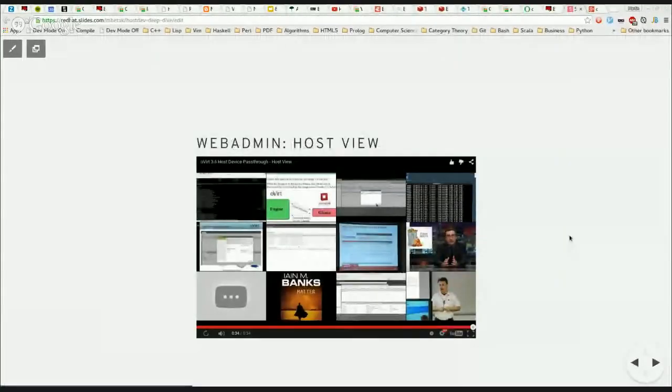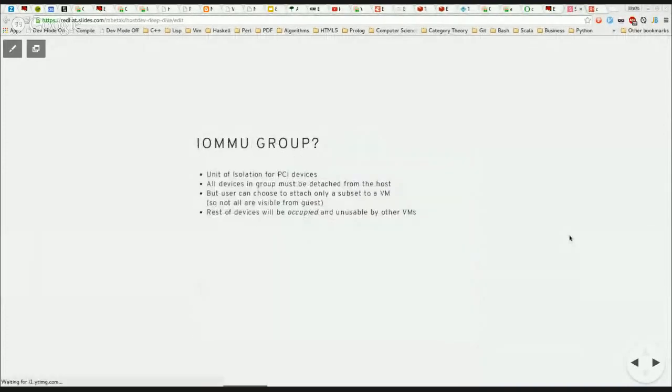Okay, so this was the host UI. This is pretty basic. You can just read the devices. But what was this IOMMU group thing? IOMMU is a special feature of PCI devices. It's essentially a unit of isolation for them, and we need to take this into consideration when passing through PCI devices. The complication is that all devices in a given IOMMU group, identified by the number, need to be detached from the host.